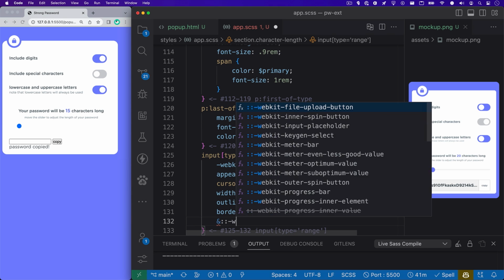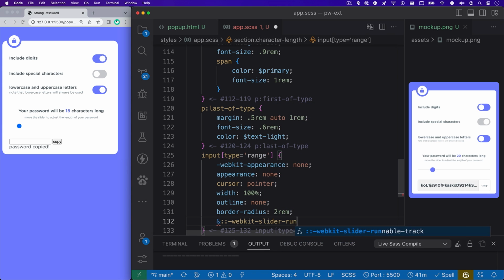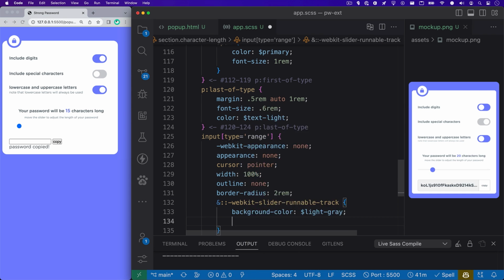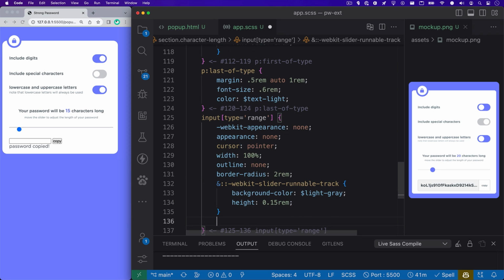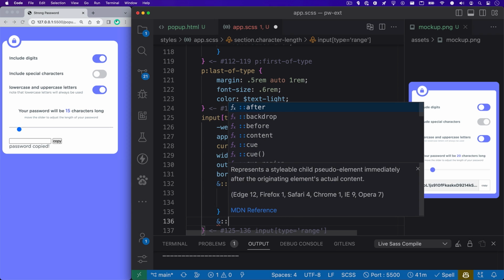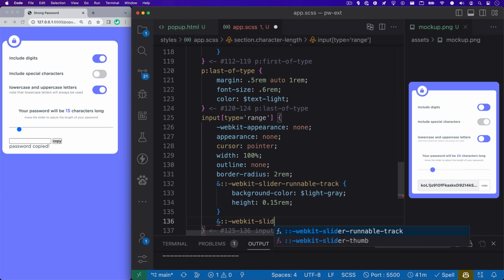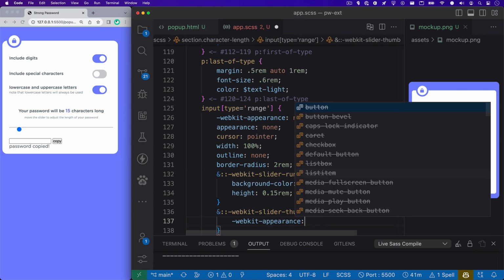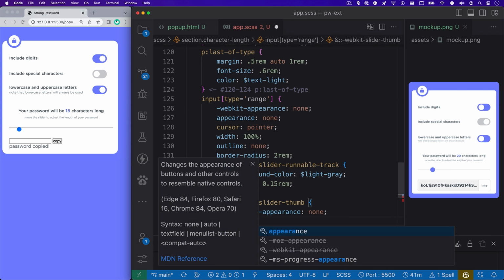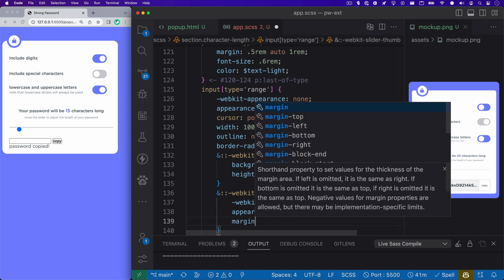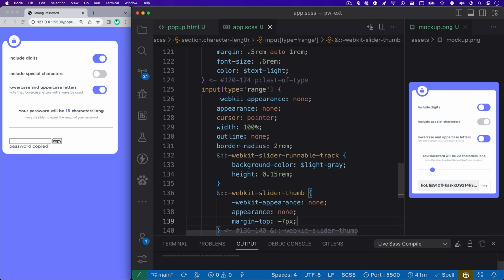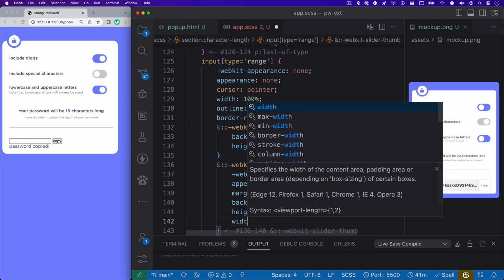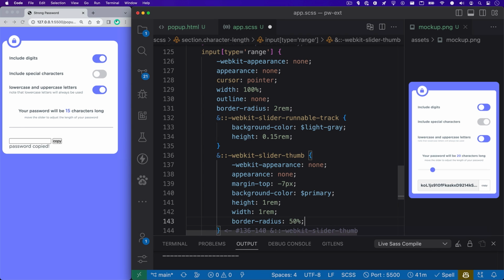Now I'll create a rule for our input targeting the slider's runnable track, and I'll just set the background color to our light gray variable and give it 0.15 rem in height. Then I'll target the input's slider thumb, and this is the draggable part of our range input. It'll also get an appearance of none. I'll set a -7 rem in margin top, and I'll give a background color using our primary variable. The height and width will be set at 1 rem, and I'll give it 50% border radius.